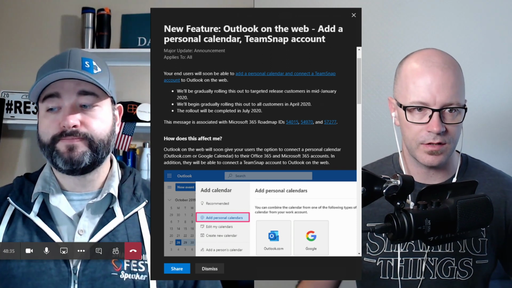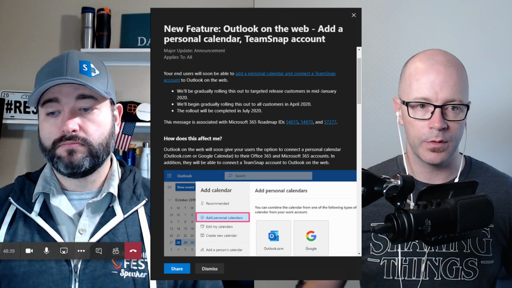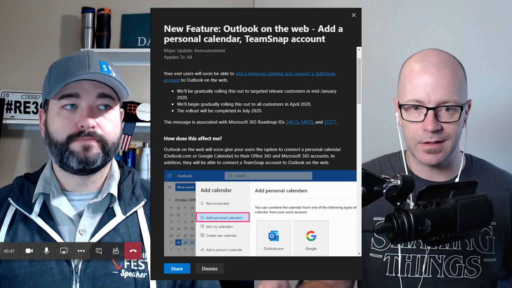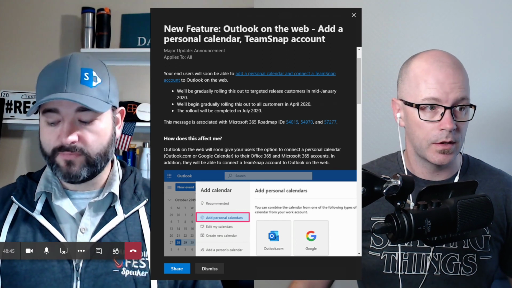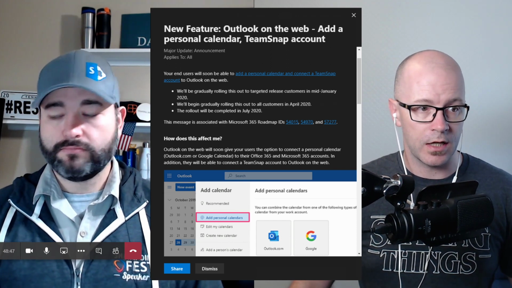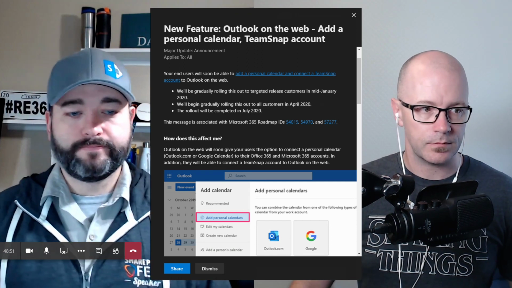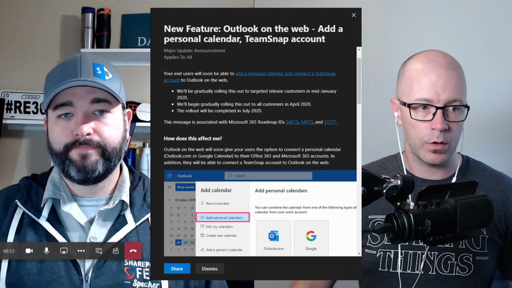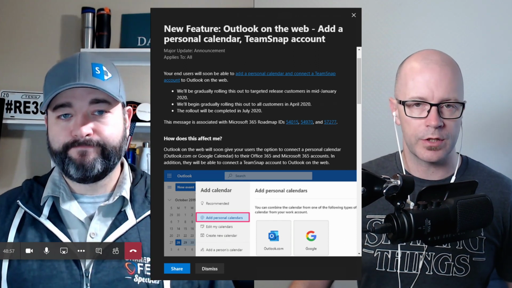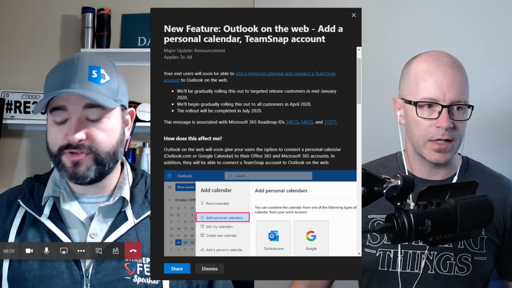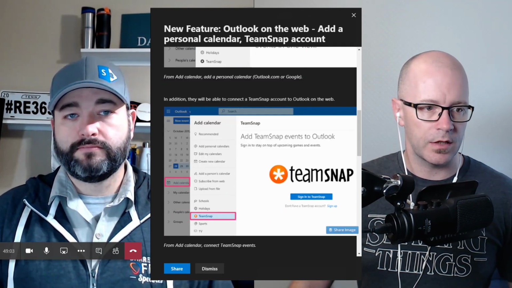So I just see this as it makes the calendar app on Outlook on the web like an app. You're just connecting to a mailbox and seeing the calendar. Gradually rolling out to targeted release customers mid-January 2020, so happening now. Gradually rolling out to all customers April 2020, so quite a gap there. Completed by July 2020. Wow, I haven't seen an update gap like this for some time. But yeah, take a look at it.